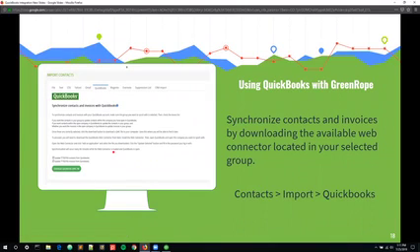So, using QuickBooks with GreenRope. You'll synchronize your contacts and invoices by downloading the available web connector located in your selected group. I mention the selected group because the group that the contacts will be synced with is going to be the group that you download the file for.